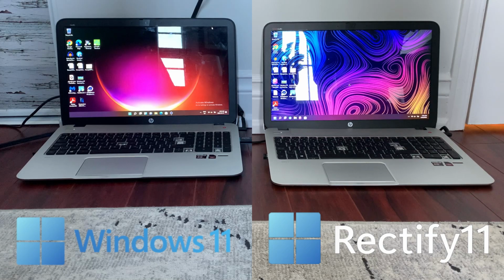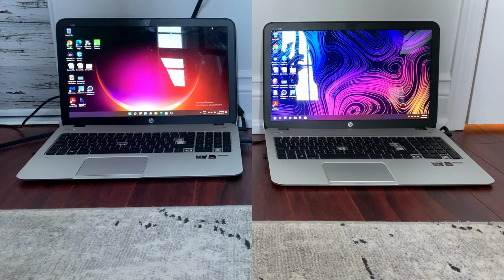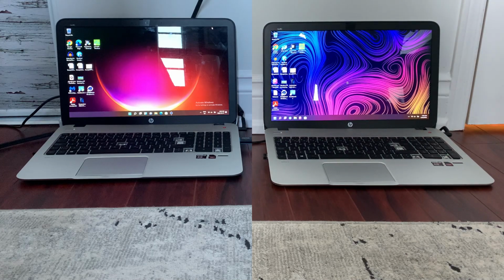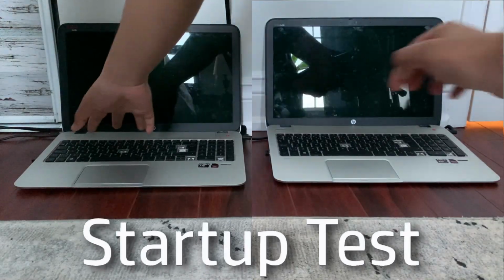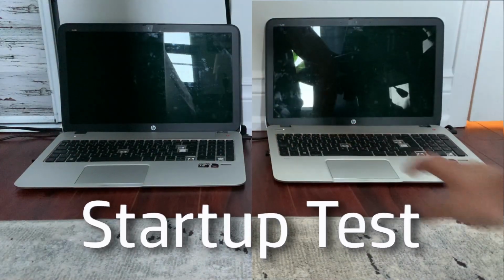in a speed test slash general comparison. Rectify11 fixes a lot wrong with Windows 11, such as consistency issues, but how does it fare with 11 in terms of speed? Let's find out today. Alright, so first we're going to start with a startup test.